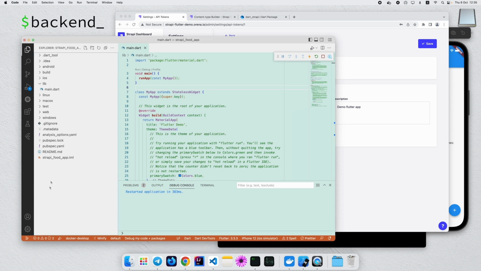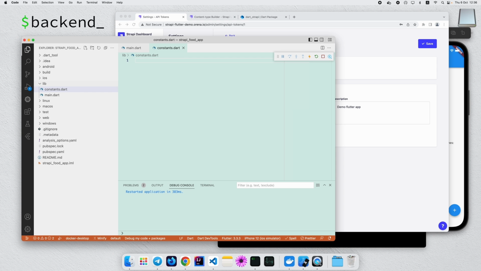So that's that. Not to lose our token, I'm going to create a new file called constants.dart, and const apiToken is going to be this. And now I have this API token in my app.